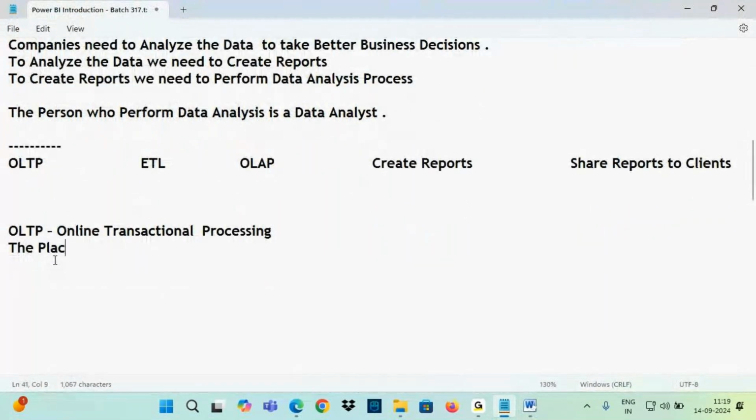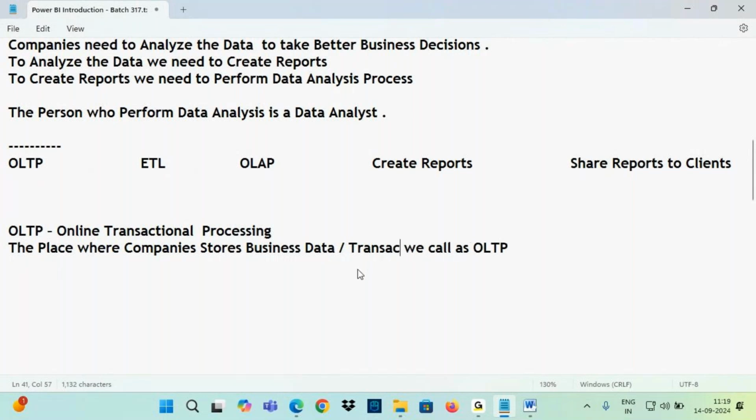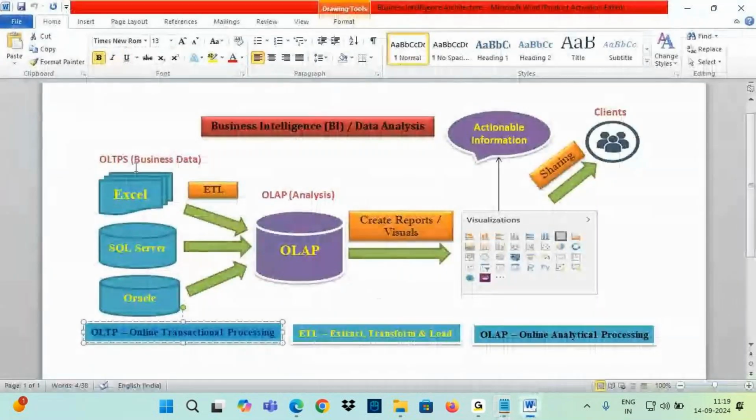The place where companies store business data, we call as OLTP. So why they call it as OLTP? Another name for business data is transactional data. What is the another name for business data? Transactional data. Let me tell you one example.